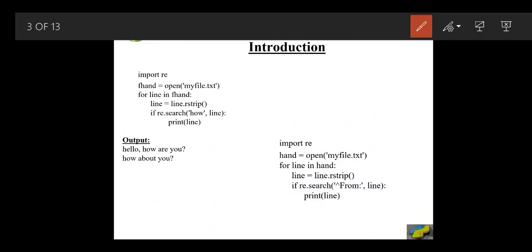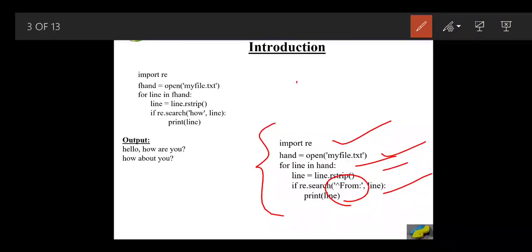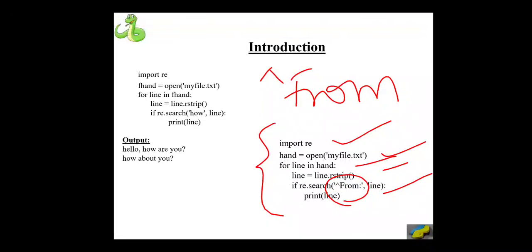Now consider, no, I don't want it like that. If that particular keyword is at the start, then I want those lines. In the middle and elsewhere, I don't care. So how are we going to do that? This is the second example. You can see here, import re, same thing. Here we are trying to search the lines which start with From. So instead of just giving re.search of From comma line, you give the caret here. This caret indicates "starts with". That is the difference.